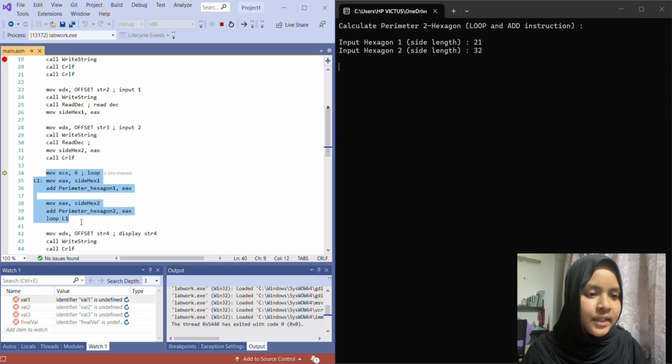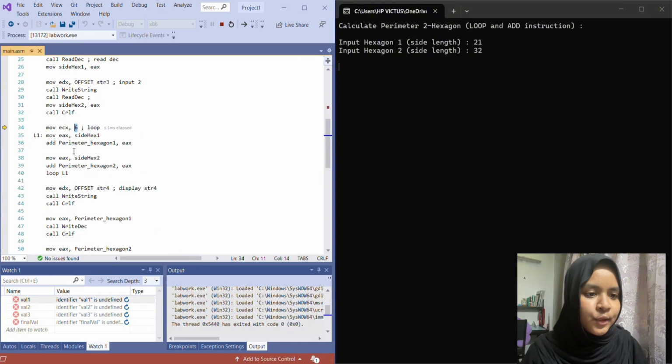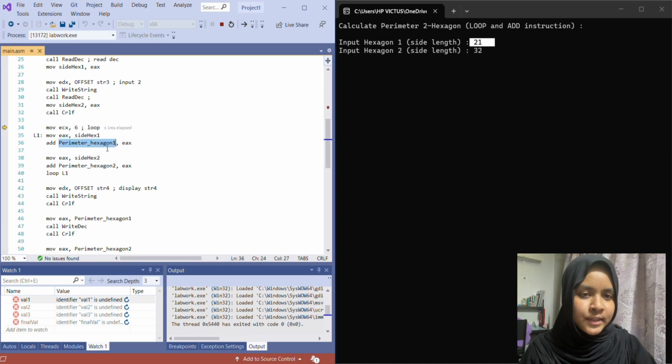So as you can see here, I have set my loop to count to 6 because a hexagon has 6 sides. In this loop, it will be adding the value of side has 1 inside the variable that I have declared, which is parameter hexagon 1. So there are 2 of them, 1 and 2, and this will be looped 6 times. So let's say side has 1 is 21, so parameter hexagon 1, which has been initialized to 0, will plus 21 6 times.